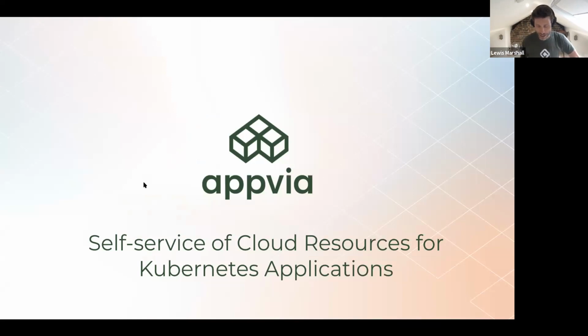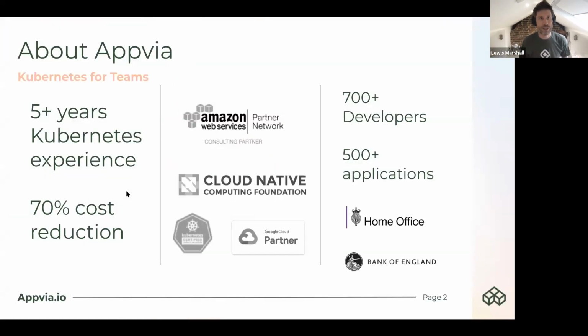So I want to talk a little bit about self-service, specifically of cloud resources and for Kubernetes applications. Before I do, though, a little bit about Appvia. Appvia is a product-focused company who are developing products around Kubernetes with a team focus.